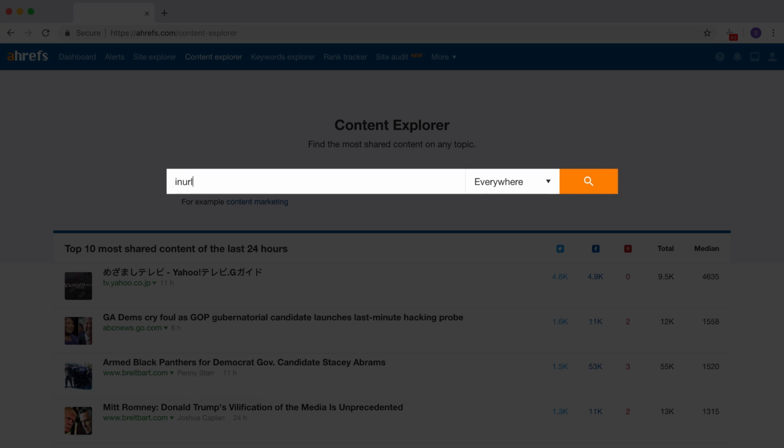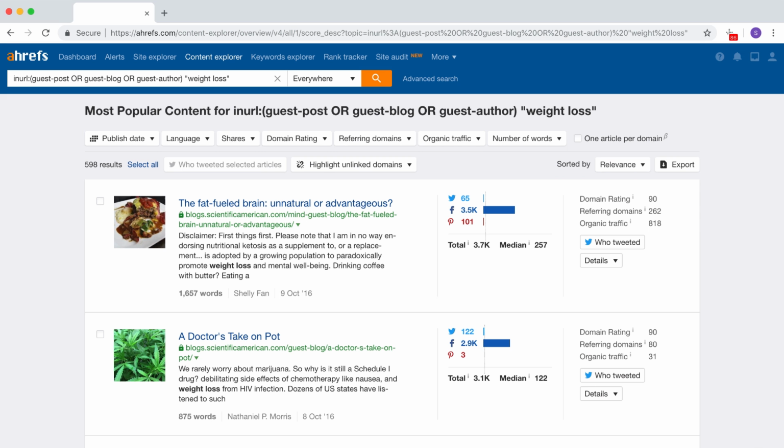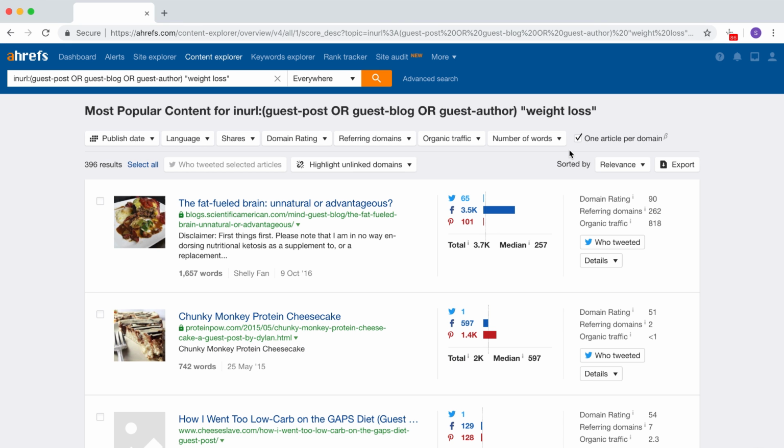Just type inurl: and then within parentheses add guest post or guest blog or guest author, close the bracket, and then add your topic. Next, I'll use the 1 article per domain filter again for obvious reasons. And we now have nearly 400 websites that are clearly accepting guest posts, and I bet that only a fraction of these sites have a Write For Us page. So now you can approach these people confidently and likely get a higher hit rate, assuming that your pitch is solid. Now, there are 2 important things to note.